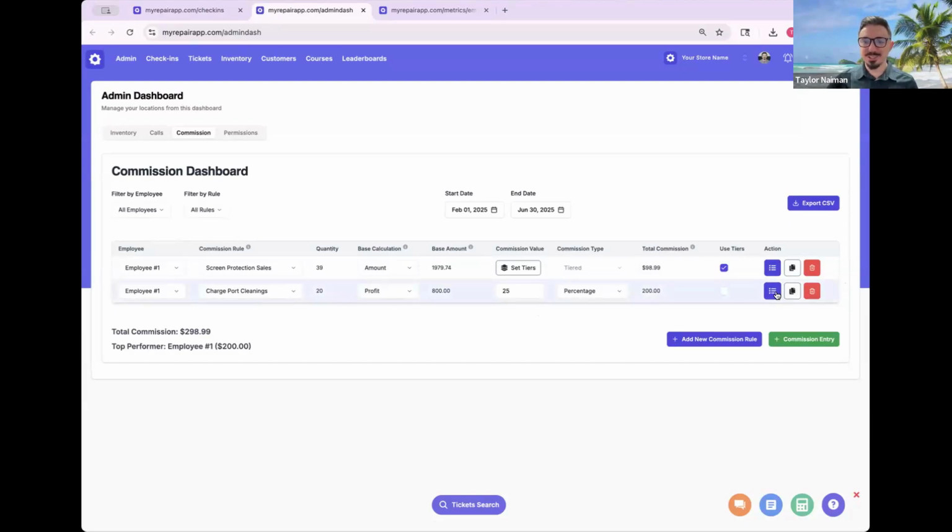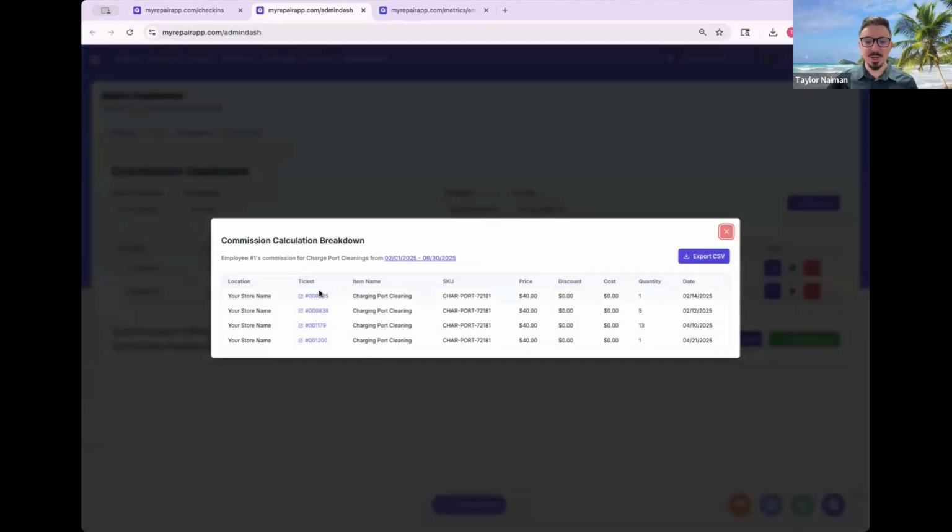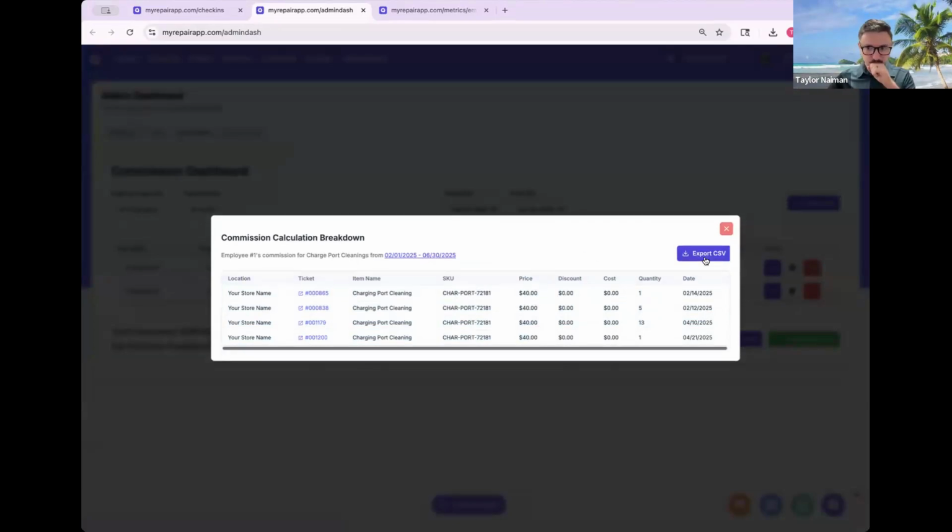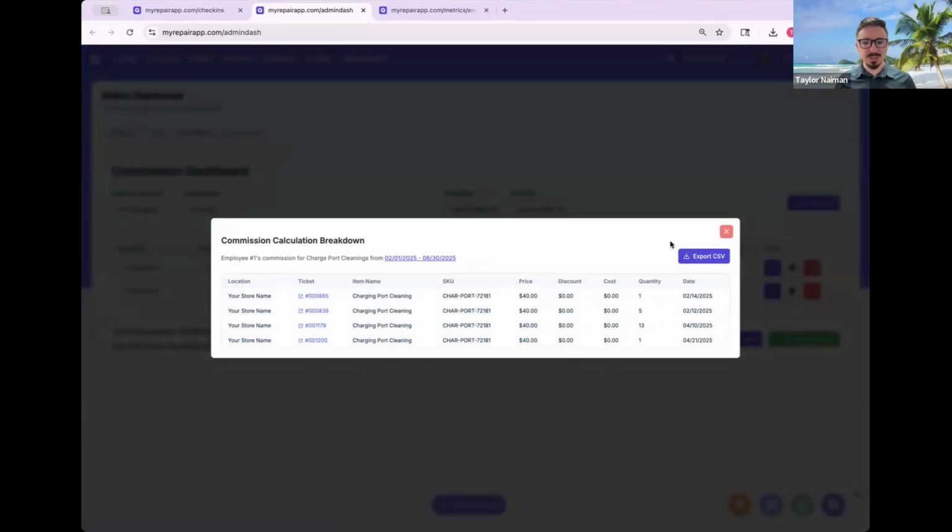So what you're going to do here is click on this again, and you can see all the details: which ticket those charge port cleanings were done on, how many, the price, any discounts, any costs. It's very easy for you to track whether your employees are offering discounts or not. You're paying them appropriately, right? Because if they discount something, you don't want to pay them potentially on that. This helps keep them accountable. You export this, so if you do it yourself, you can review it. If your CPA does it, they can review it. It's virtually automatic to track and make sure your employees are producing the profit you want them to produce.